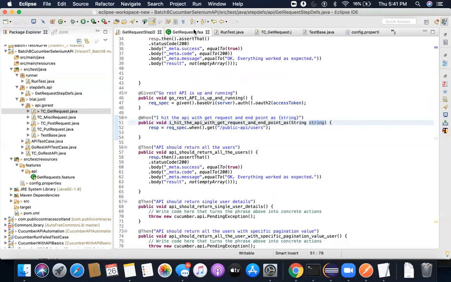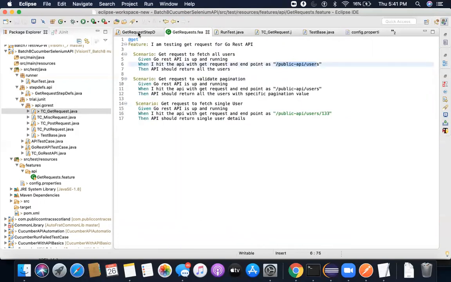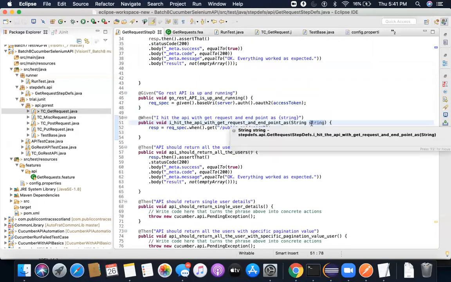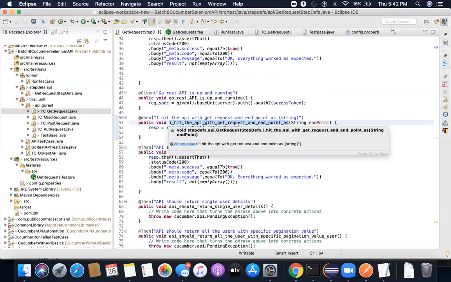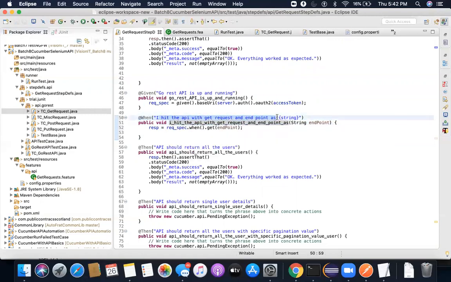So whatever I'm sending from here, which is this, is saved inside the string, right? And I should not be hard coding this statement like this. I should be writing this here, or maybe I will change the name for the sake of understanding, endpoint, right? So this method can be reused. So this step can be reused again and again for different endpoints as well.